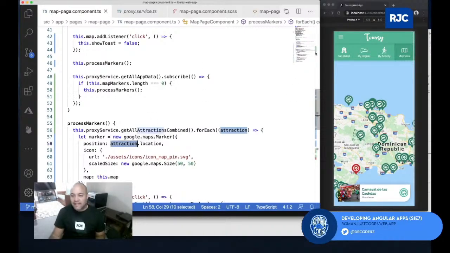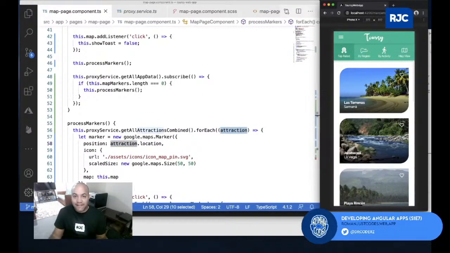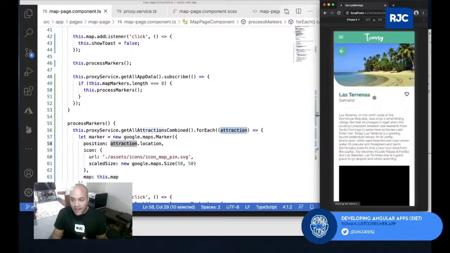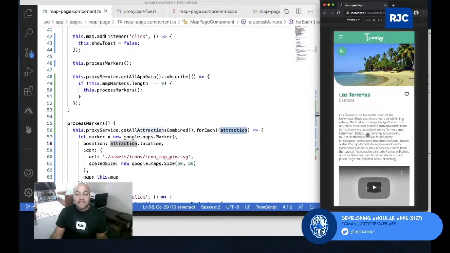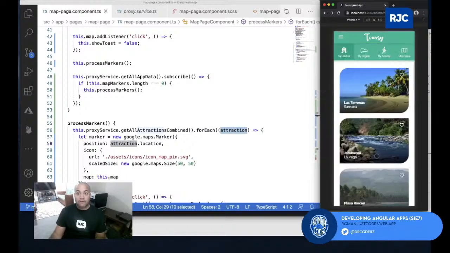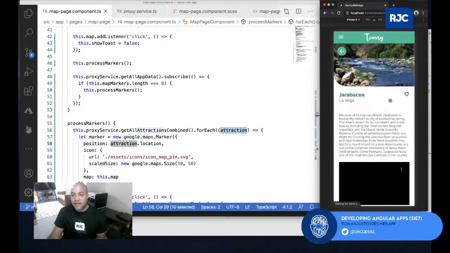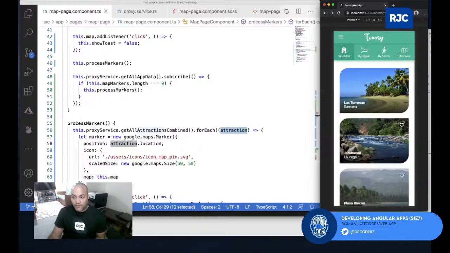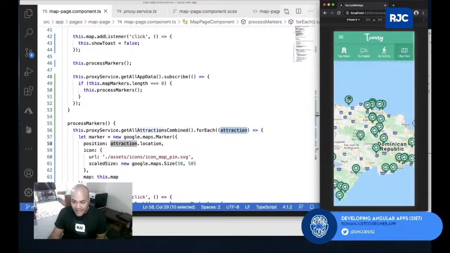So it behaves exactly the same way as if I had clicked on one of the tiles. If I click on one of these tiles, you see the details page of that corresponding attraction. If I click on this guy, that's the details page. So that's exactly the way that I want to do here. When I click on one of these pins and I see Cayo Arena, whatever, I want to go to the details page.